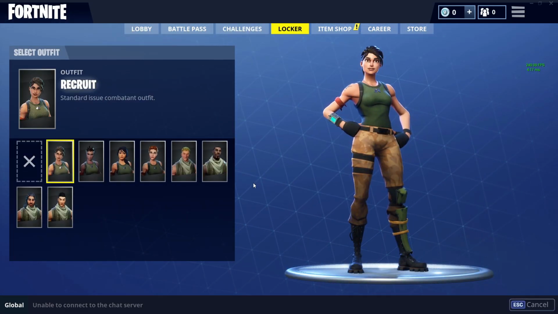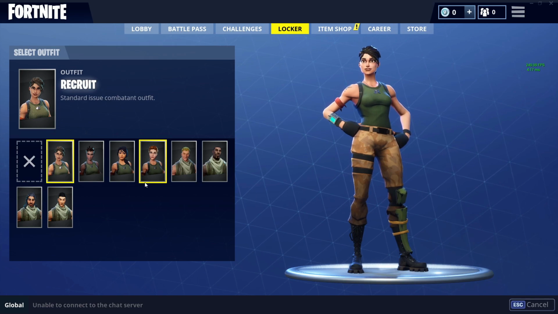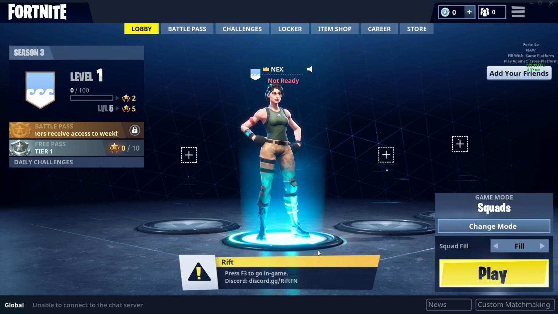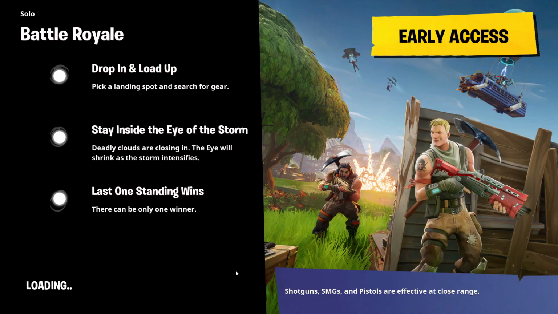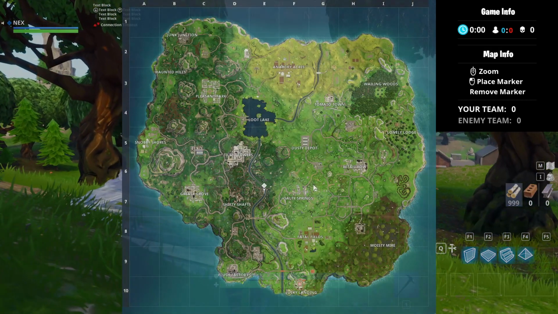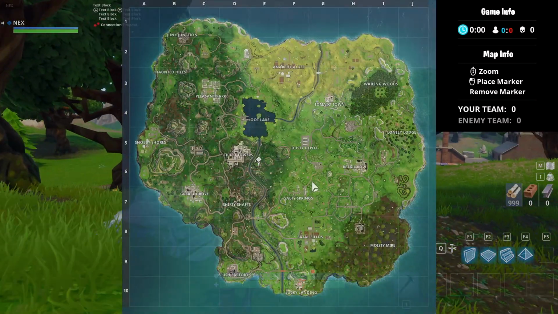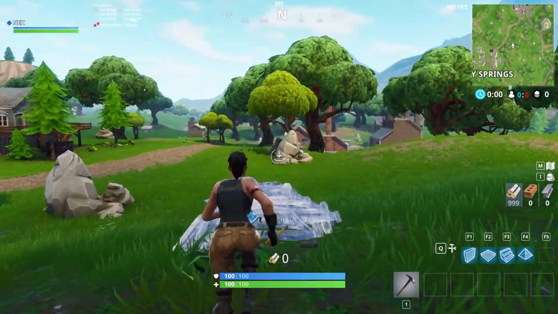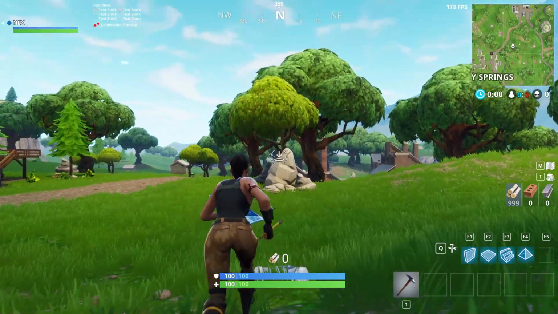You don't have any skins. You can get skins, but I'm not going to go through that in this video. But now if you want to go in game, just click F3 and you'll be taken inside the map. You might not have the mini map depending on what version you're in, and Rift doesn't support Chapter 2 just yet, but depending on when you watch the video, they might be able to support it by then.